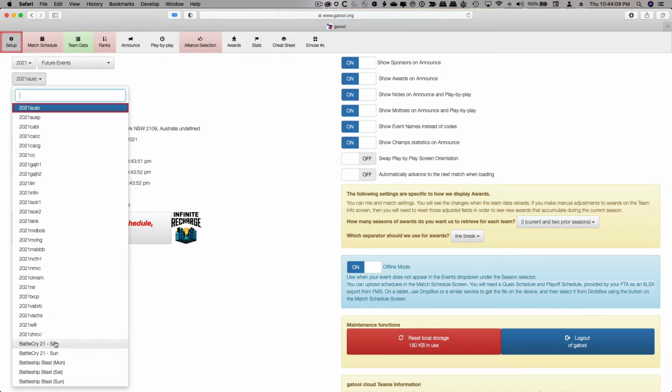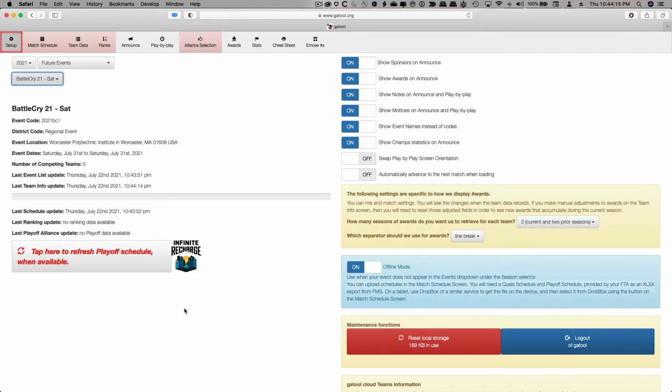I'm going to pick Battle Cry because I know this is going to work well and it won't interfere with other things that are there. So I'll pick Battle Cry. Notice there's no teams listed, which is actually helpful for us. So we'll do that and everything is red, which is cool.